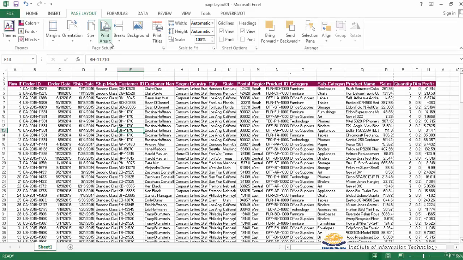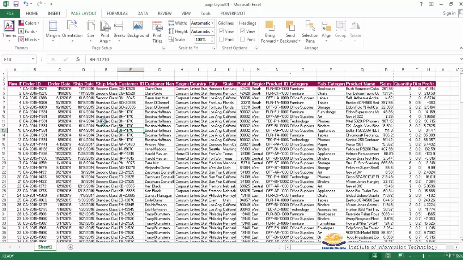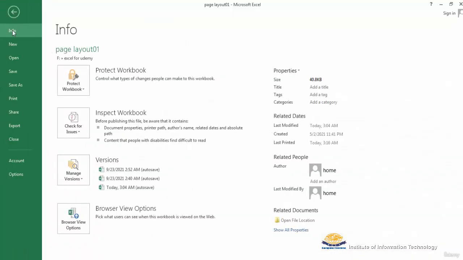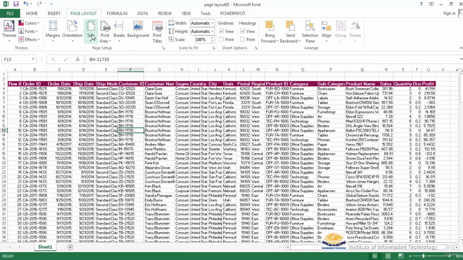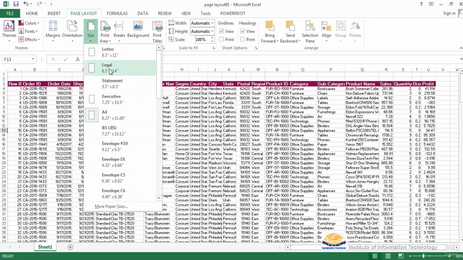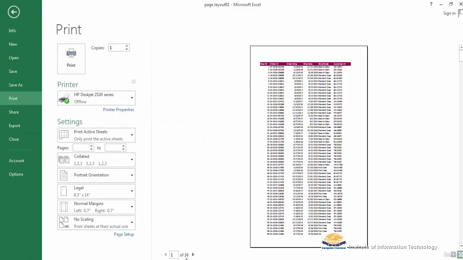Again I am setting the print size. Please go to A4. I am going to file, print. Okay, more columns are shown, and see the number of pages. The total number of pages is 20 only. Again I am going to legal, file, print. Now the total number of pages is 16 only.